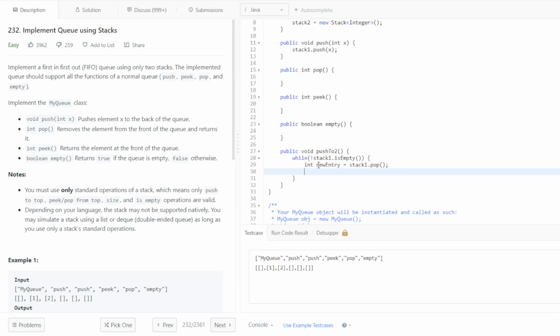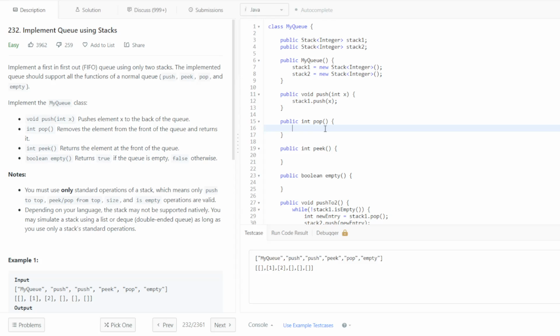And then we're going to push onto the second stack. And what that's going to do is pop everything off and then flip it on its head so that when we pop off from the second stack, it'll act like it's a queue. And let's make sure to add it to, what is it? The second stack. You're going to just push new entry like that.